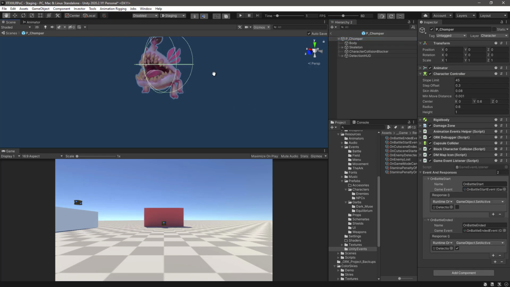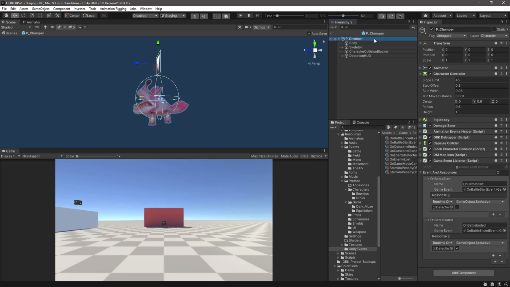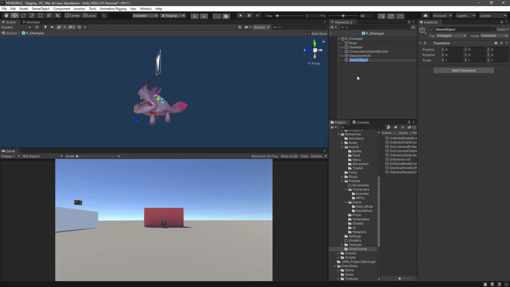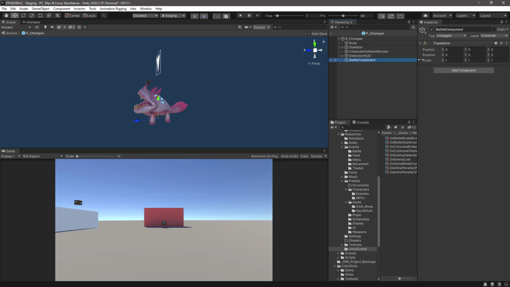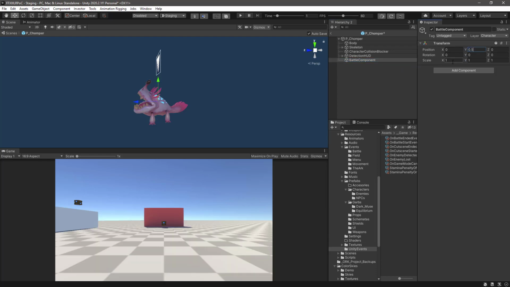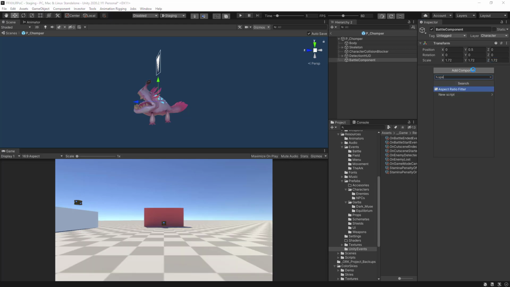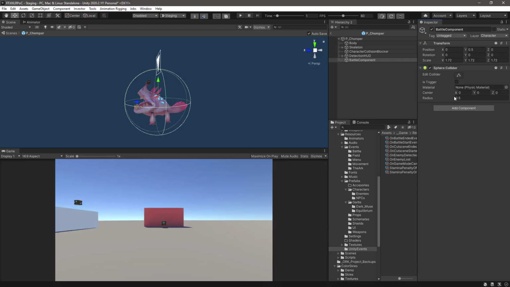Next, select the root game object, and we are going to add an empty game object. Name it battle component and let's make a tweak in the transform. Let's say the position to 0.5 and increase the scale to 1.72 on all axes. Then add a sphere collider to it and make sure is trigger is checked, then change the radius to 0.7.